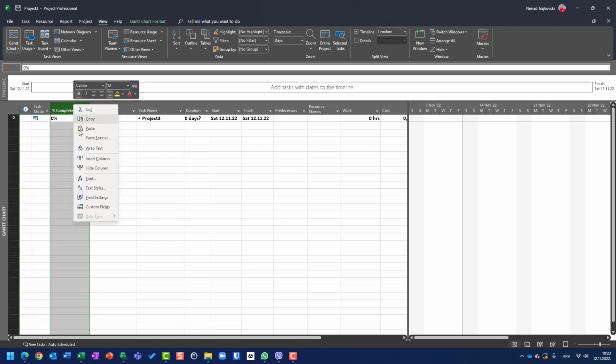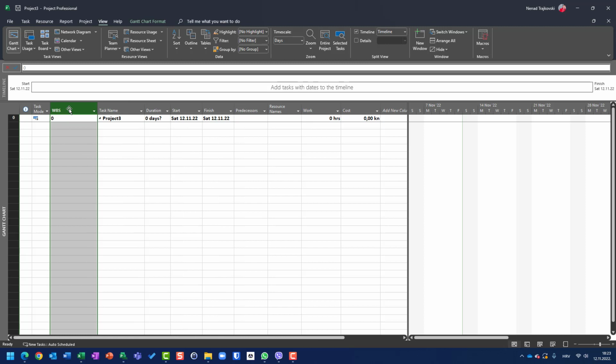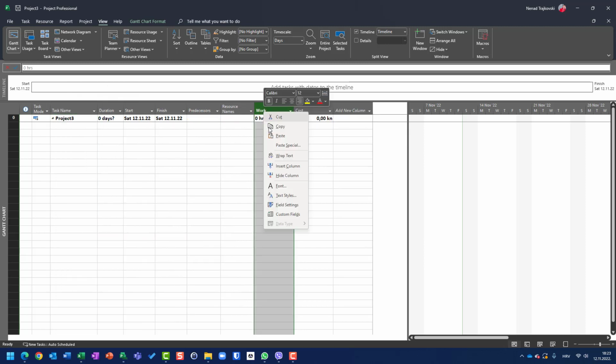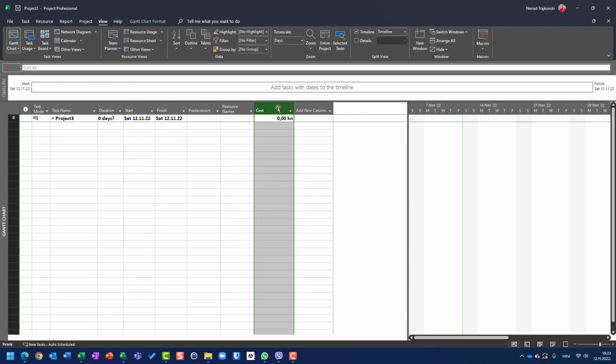I'm going to hide this column. I'm going to hide this column as well. I'm going to hide this column. I'm going to hide this column. So I want my view to be exactly as it was in default view, and I want it to be applied for all future projects.